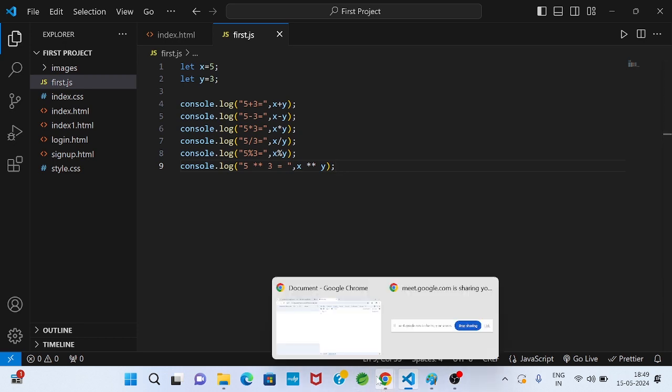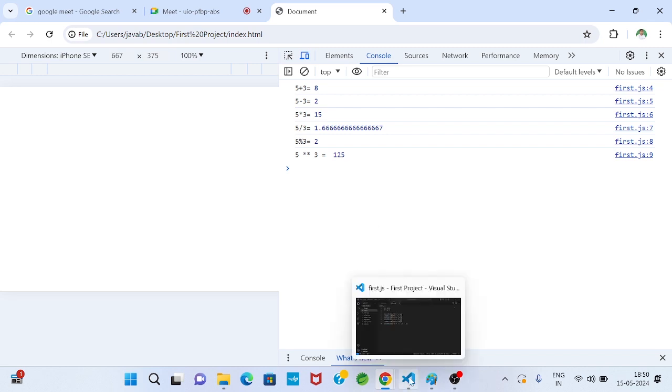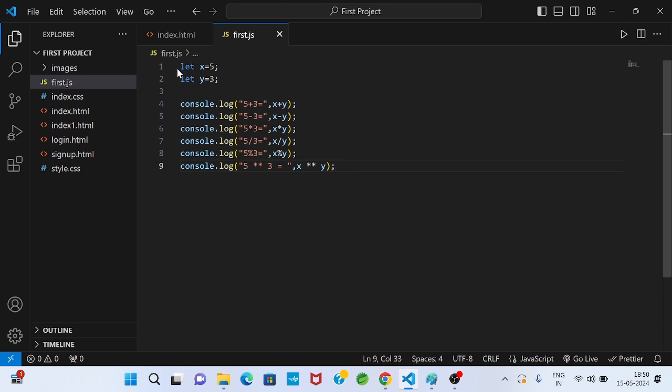You see, I will go to my console and I will do the refresh. You see, 5 plus 3 equals to 8, 5 minus 3 equals to 2, 5 into 3 equals to 15, 5 divided by 3 this, 5 modulo 3 this, 5 to the power 3, that is 125. Clear? Give a response. So these are the arithmetic operators.